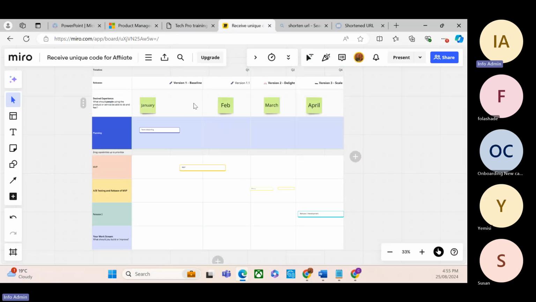One of the things I love to use is the Miro tool.